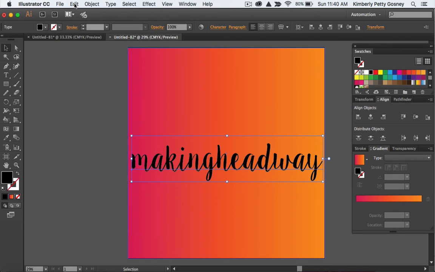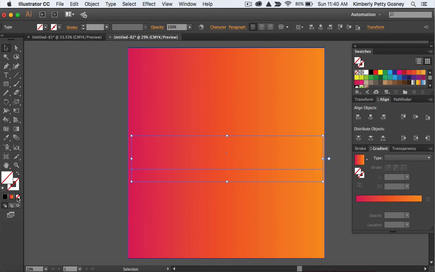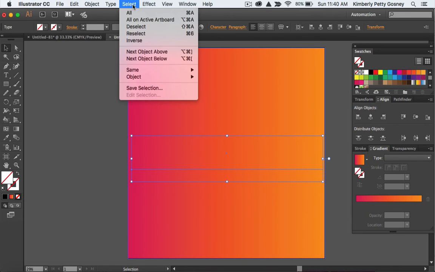Yay! Last step here. Ooh, this is when the magic starts to happen. You're going to click right here on your black fill and you're going to choose None. The words are going to go away. They're like InvisiWords. Next step is to do Select All.